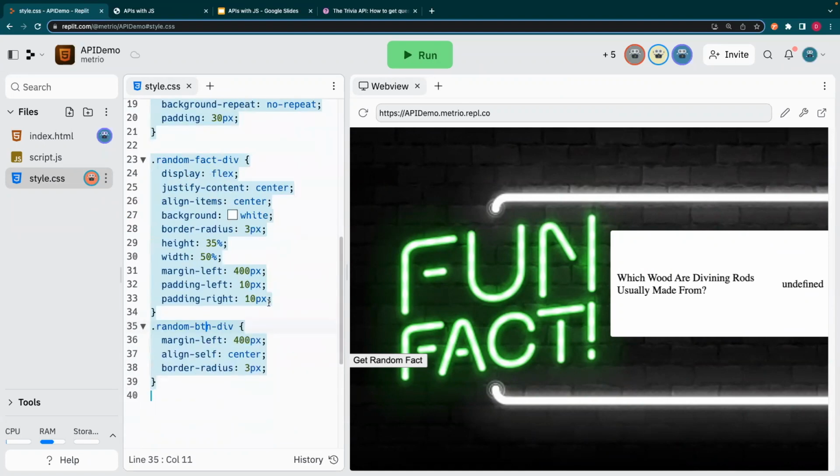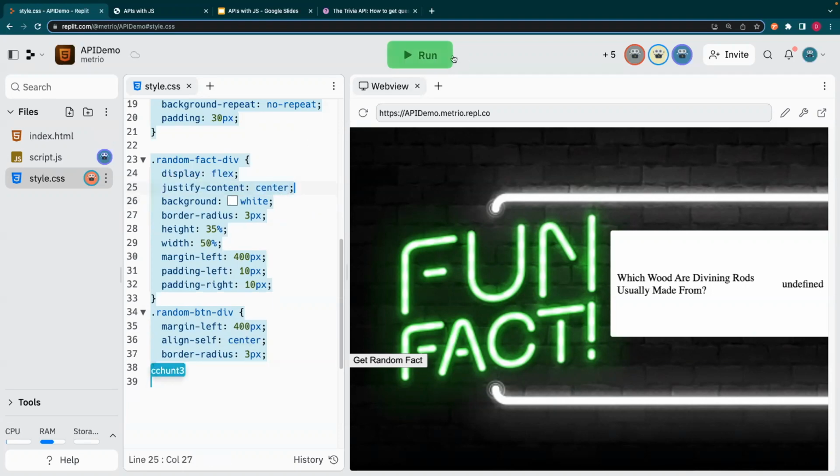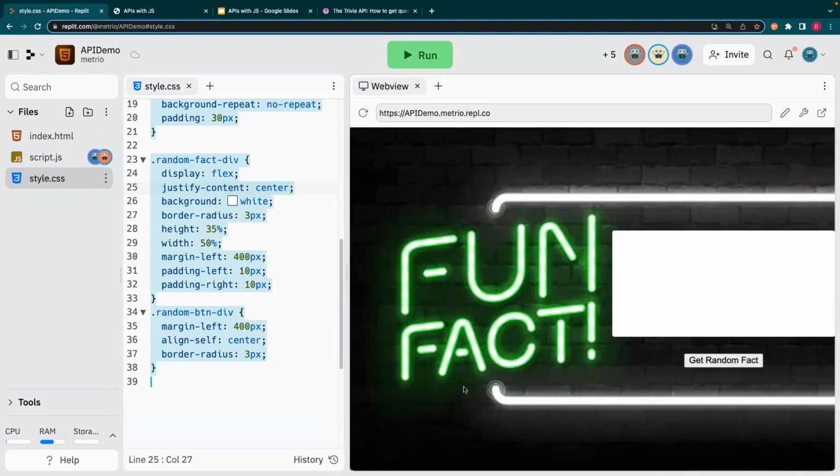We have a double B in there. Random button div, random fact div. We want the random fact div to have its contents centered. Maybe we don't want it to align center. And so now when we click run, we can have this look a little bit better.